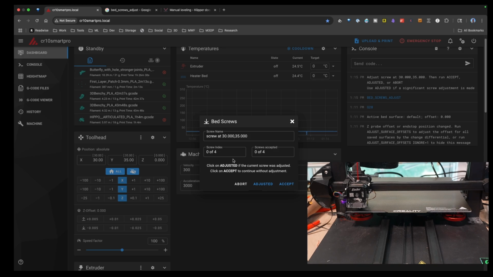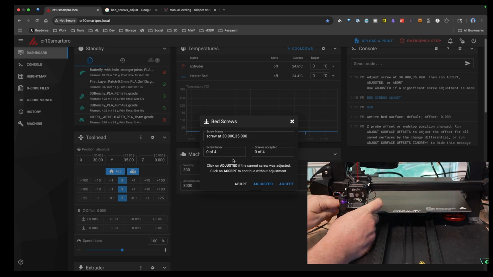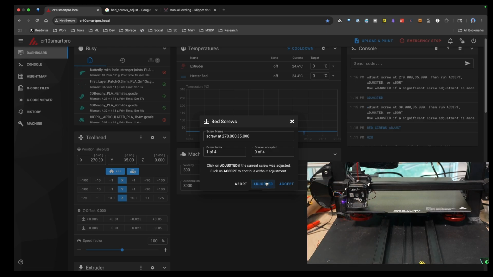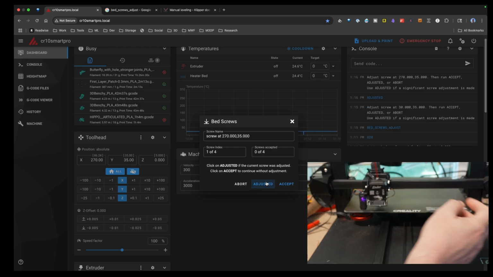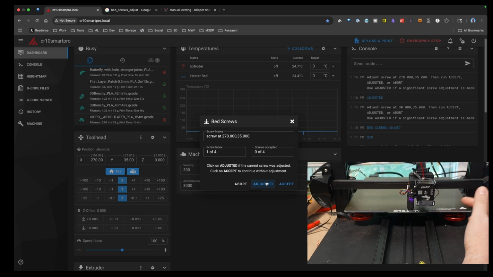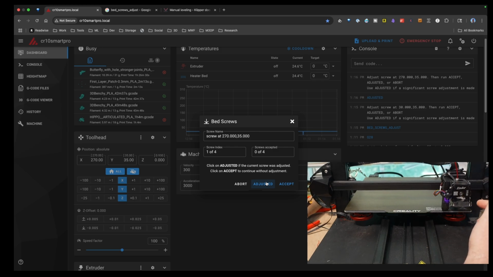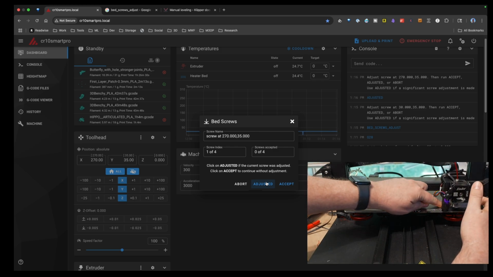So let's go over to the printer and I'm just going to run the feeler gauge under the nozzle and I'm moving the bed up slightly. So I've moved the bed up slightly and I'm just going to hit adjusted. And this is going to move to the second point. Now, the point it moves to, this goes in the order it's in the bed screw section.